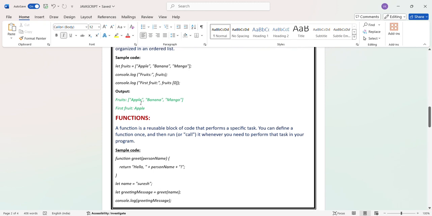The next line is, arrays are zero indexed, meaning the first element is at index 0. This prints first fruit followed by the first item in the array, which is apple. Here is the output: fruit, first fruit, apple.